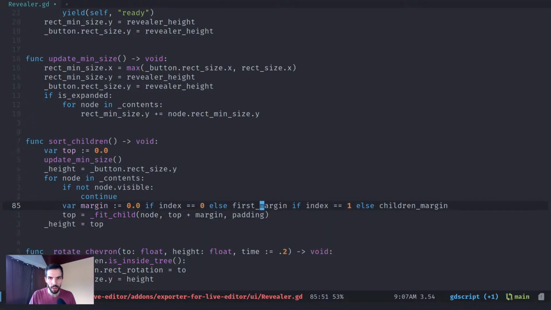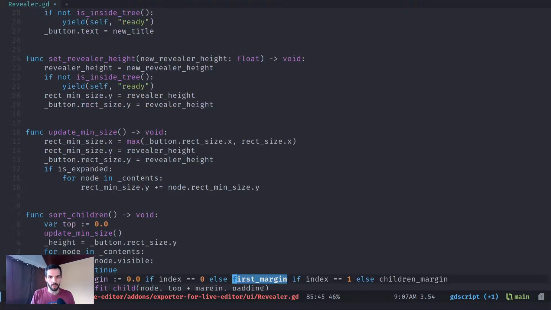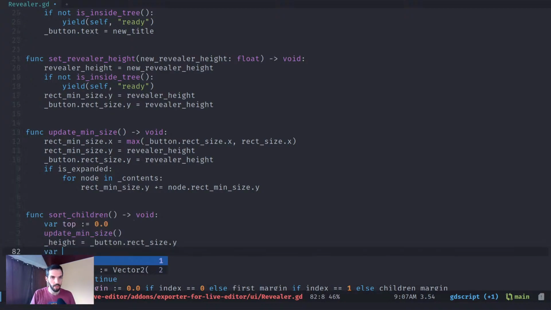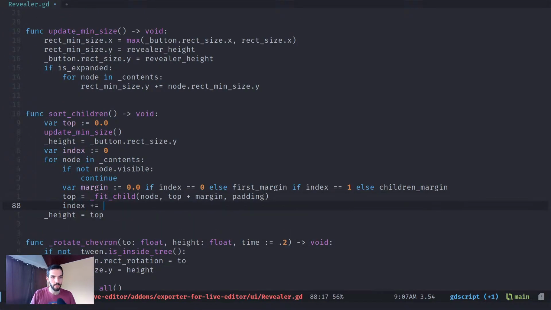Padding, first margin, else children margin. Top plus margin. Okay, first margin, children margin. It's because the way the nesting was done before, you had different margins. First child, then the others. So you have an extra padding for the first element, right? Okay, I guess we're going to have var index 0, index plus equals 1.